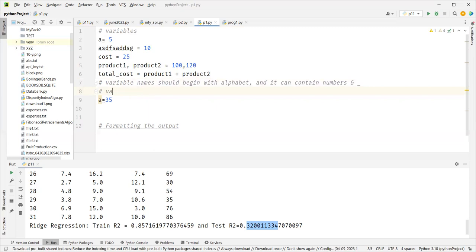Okay, so let me give invalid names. Names like 1var, or number.1. These are all invalid. You cannot use anything other than underscore as a special character, or you cannot begin a variable name with a number. It can be at second position.